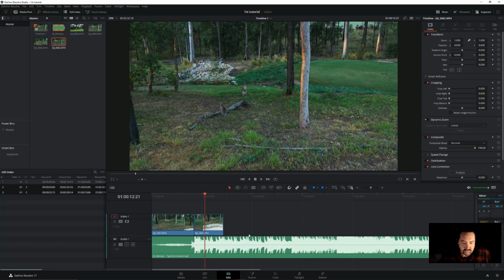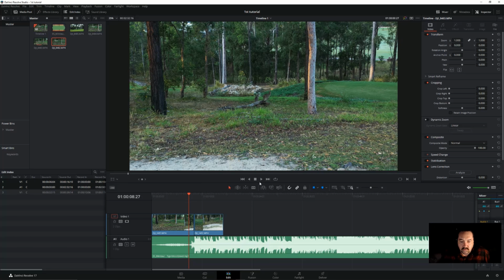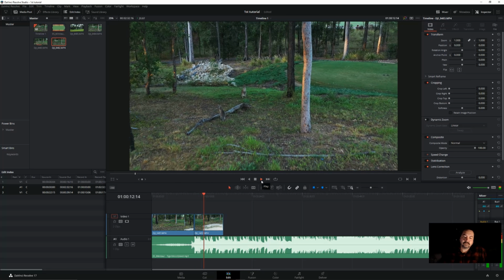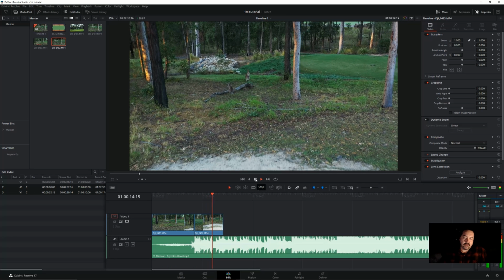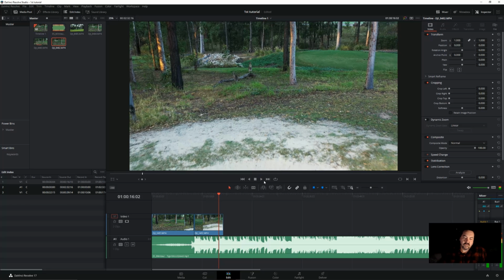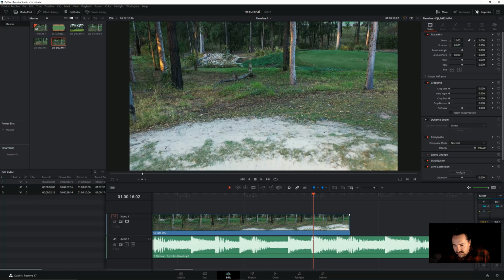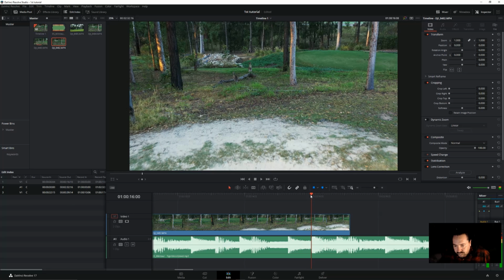So I'll just unmute that, and we'll just watch this again. Another change coming up. I want it there. I'm going to change that there. So I'm going to zoom in. Make sure to see that there. It's just a little bit after. So I'll just bring that back to here.